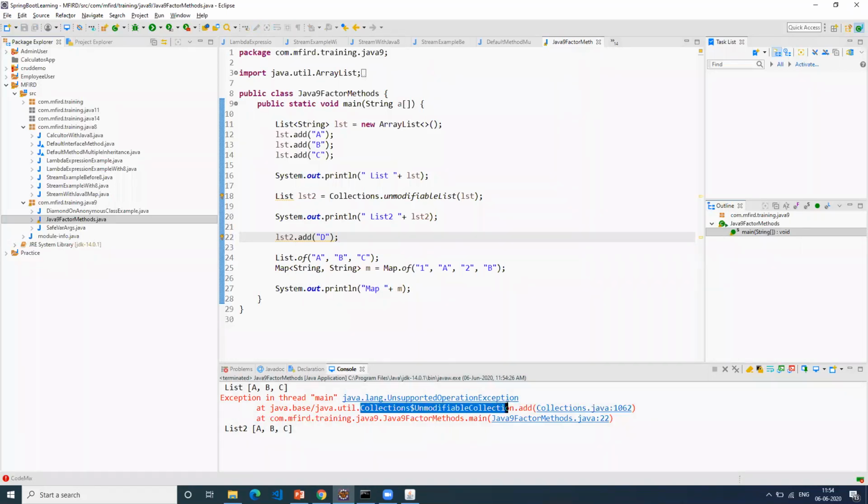Because you can't modify an unmodifiable list. That means this list is immutable. You can't change anything once it is created, that's all. This is our existing Java feature. In Java 6 itself, I think this feature is there, unmodifiable list and all. So this is the existing feature. So what is new with Java 9? That's what I'm trying to explain here.